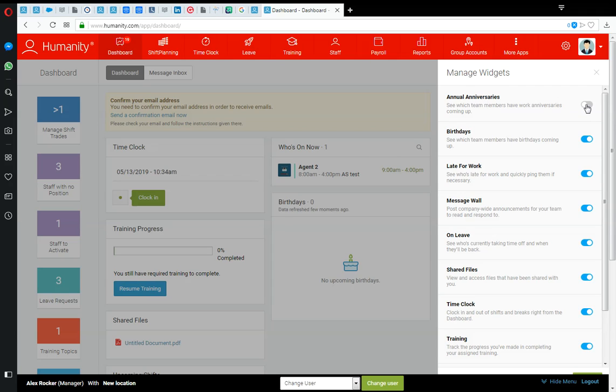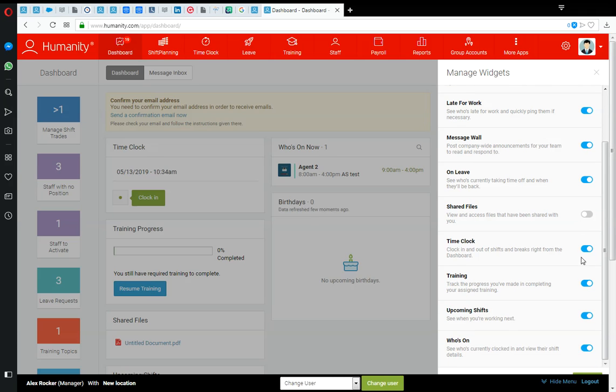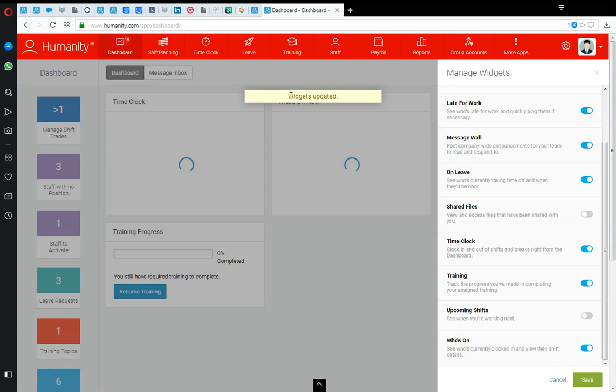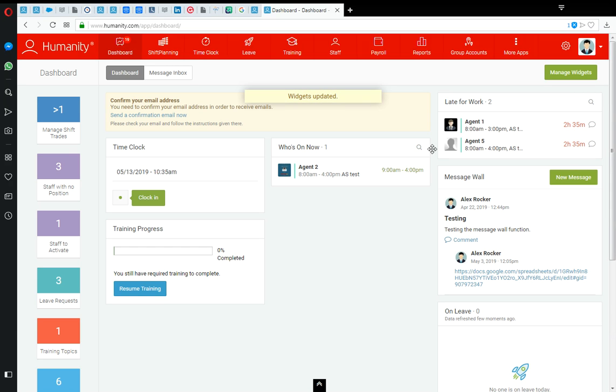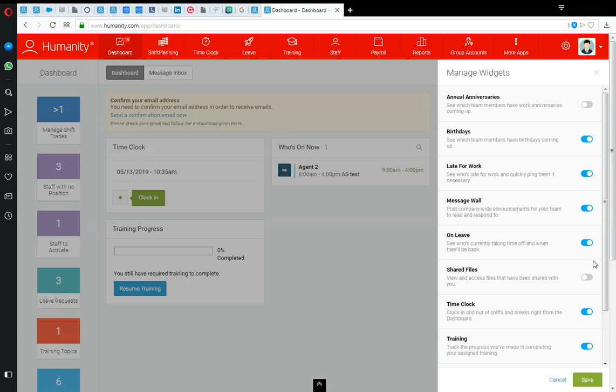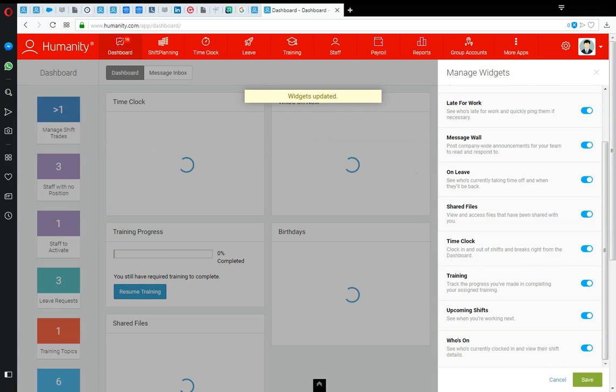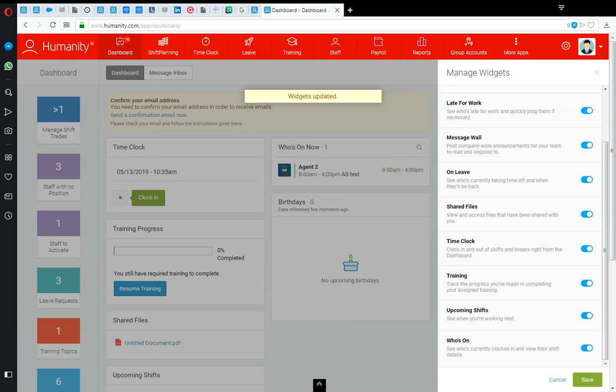For me, as manager, I don't want annual anniversaries. I don't mind having birthdays. Message wall, okay. All leave, alright. Shared files, no. Time clock, training, yes. Upcoming shifts, and so on. So let's see what happens. Now the widget order has been updated. So now these are the only widgets that I can see. So I had message wall, time clock, training progress, and all leave. Again, as manager, if I want to, I can go ahead and reactivate all the widgets that I want to reactivate from my side.